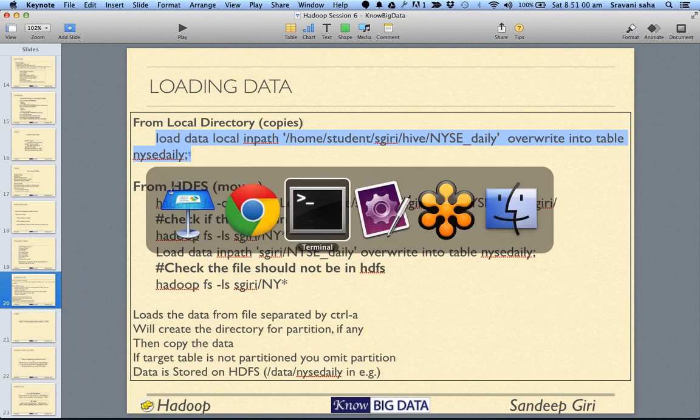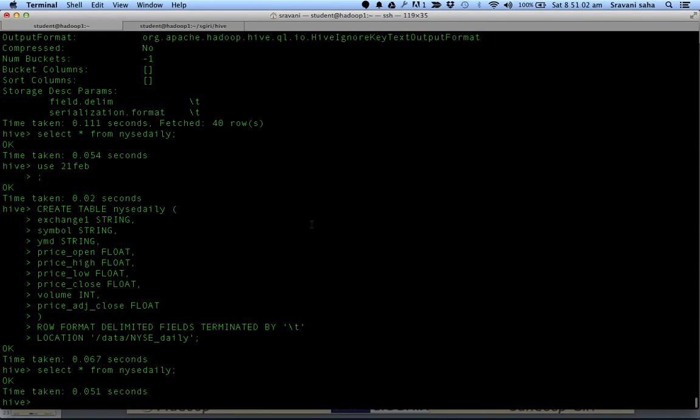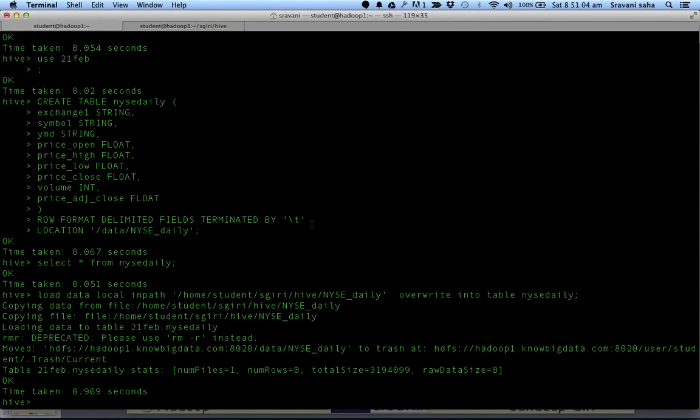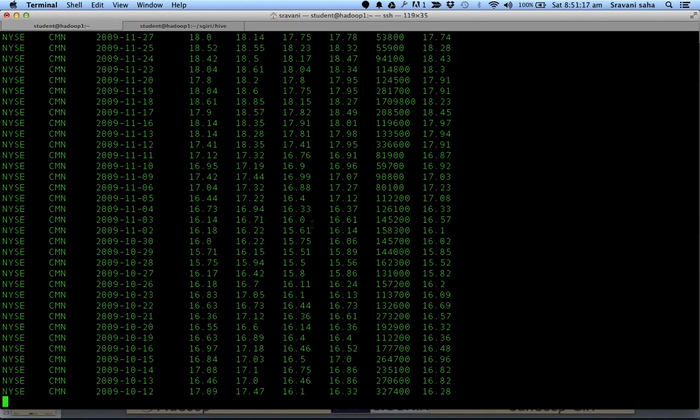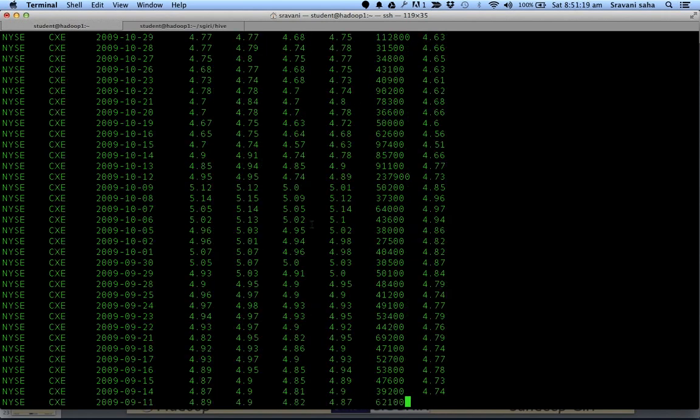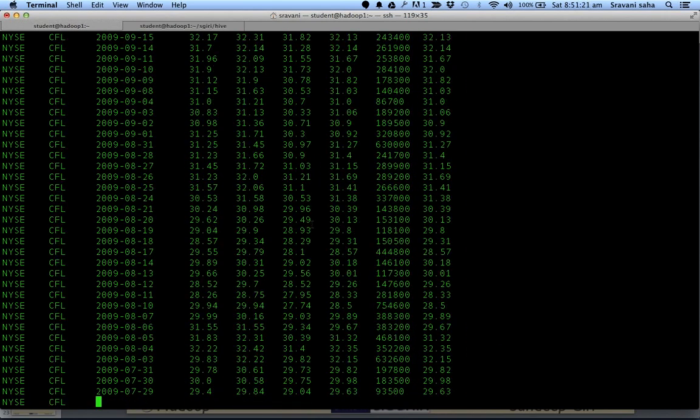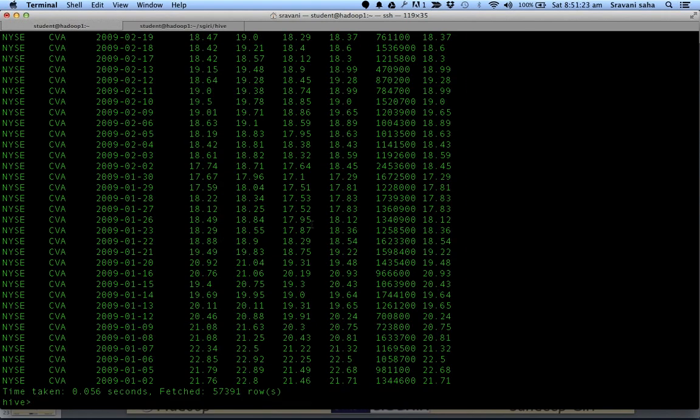Okay, now have a look at this. It has started loading the data. Now you can see select star from NYSE daily, and you can see the data has been loaded. Sounds good to you?